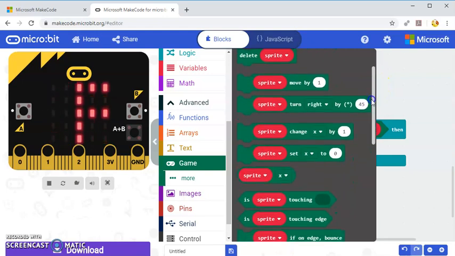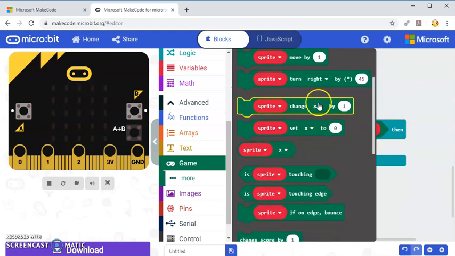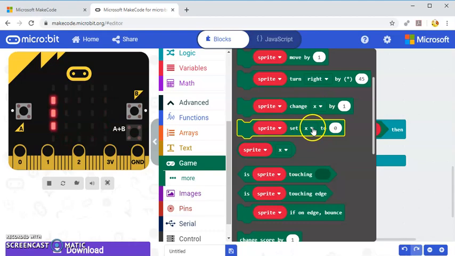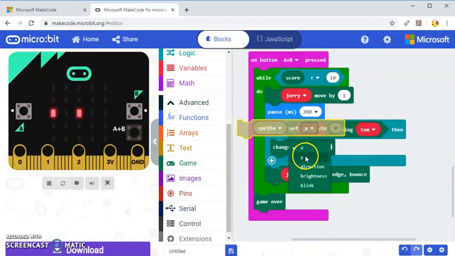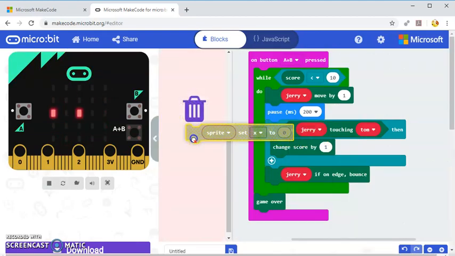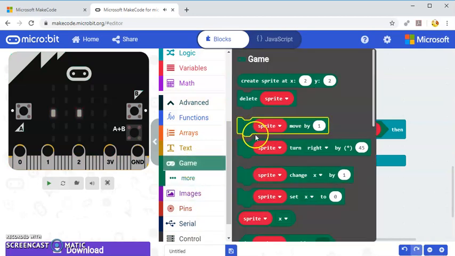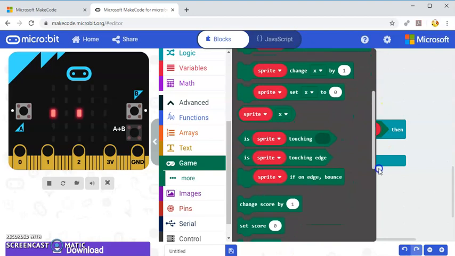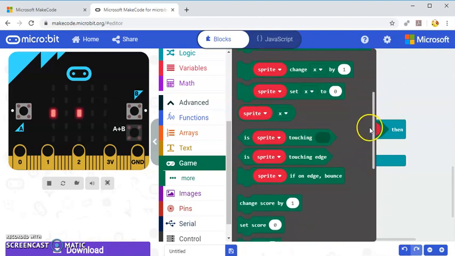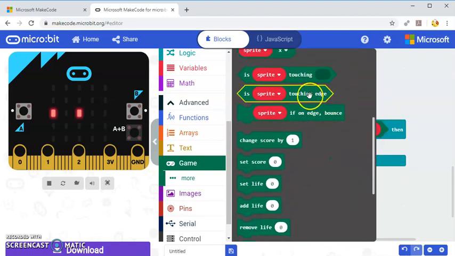So you can delete a sprite, you can set the X position or change the X position, or you can also check the Y position or the direction and so on. You can also, if we go down here, get the X position or the Y position of a particular sprite. You can check to see if a sprite is touching the edge. And again, you've got lives here.